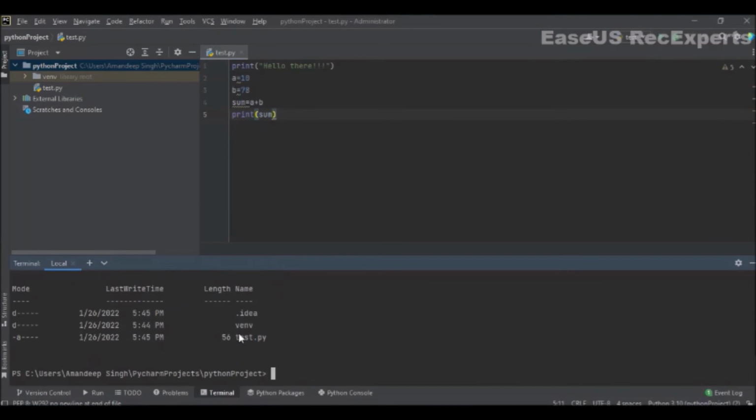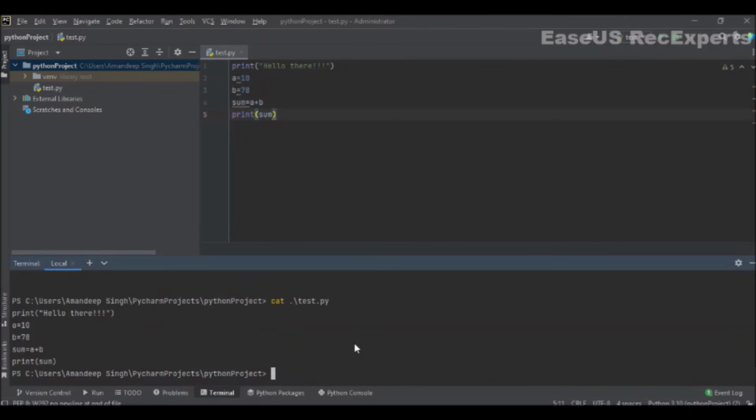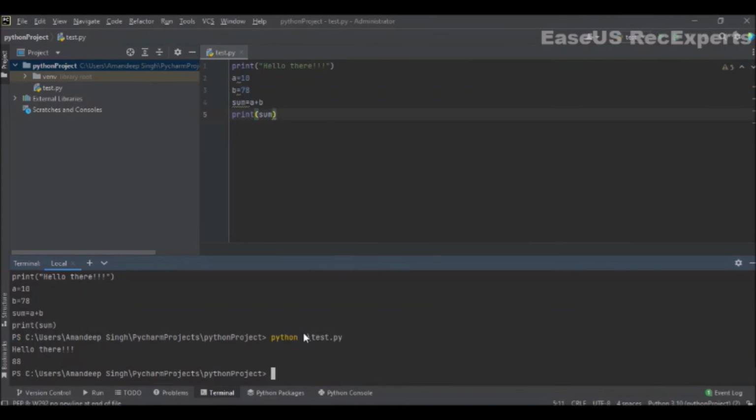Now let's see if test.py is already present, and I want to see what the contents of test.py are. So let's do a cat test.py, and we can see all those commands are already present in this file itself. Now to execute this Python script, I need to write python and the file name. And here you can see the same output is printed as when we were executing it from the IDE.